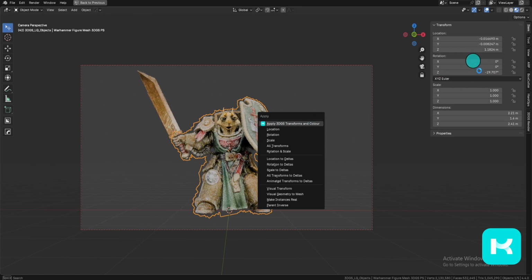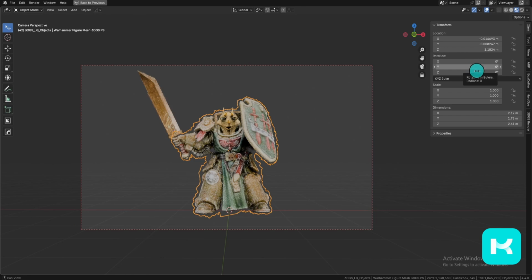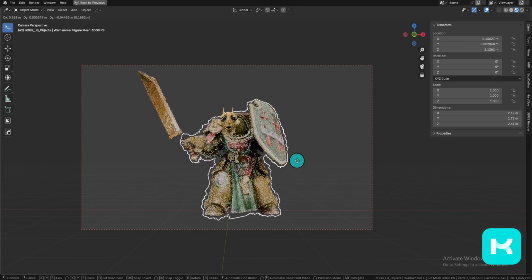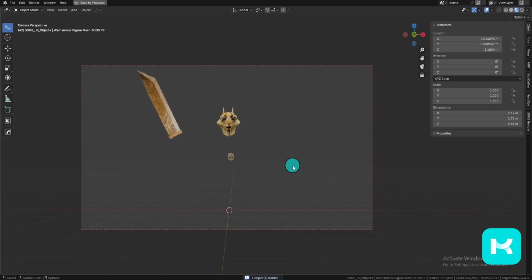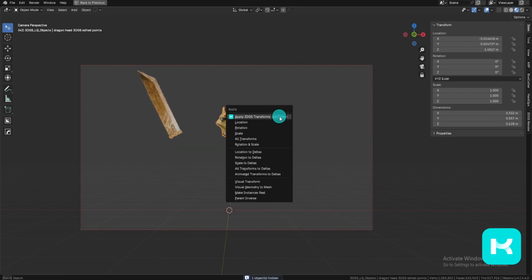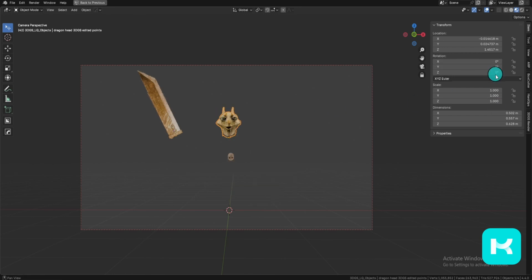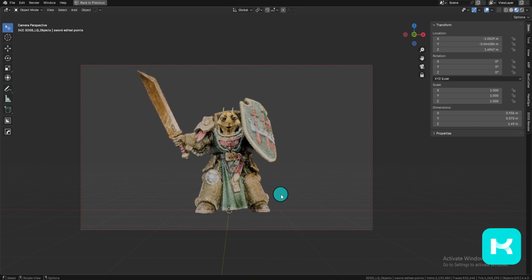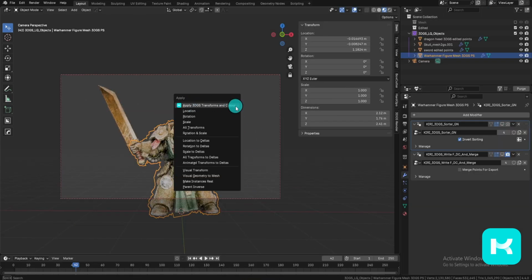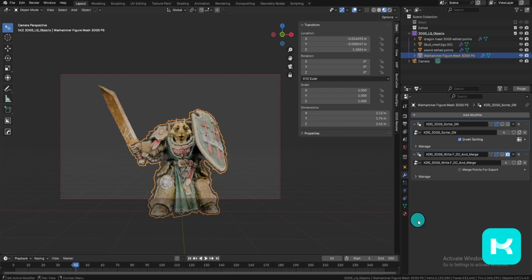If I look at the rotation here, it's now 0 and the scale is 1, and I know that the 3D values have been applied for the body. I'll hide it since I know it's done. I'll do the same for the head, Ctrl A, Apply 3D Transforms and Color. Rotation and scale are 0 and 1. Hide the head, do the same for the skull, 0 and 1. Do the same for the sword, 0 and 1. And now unhide everything.